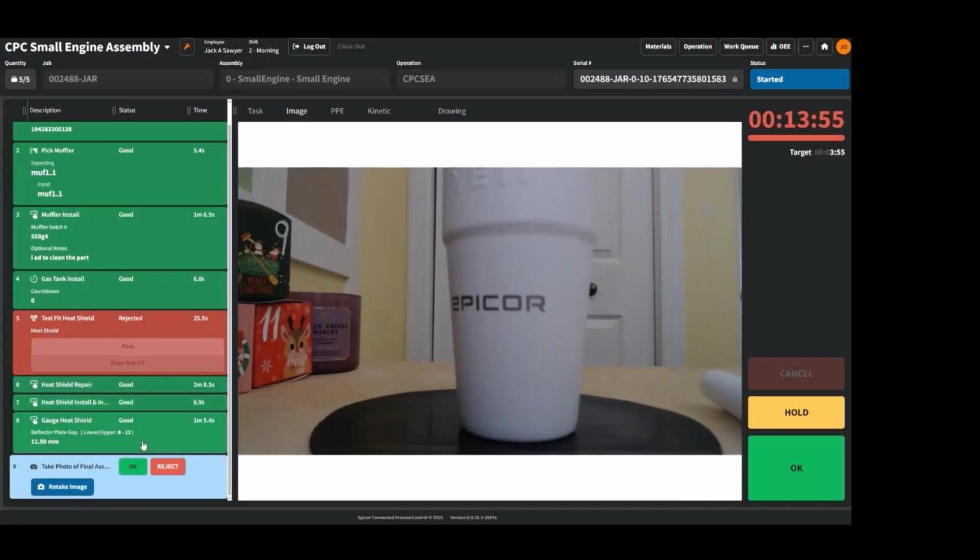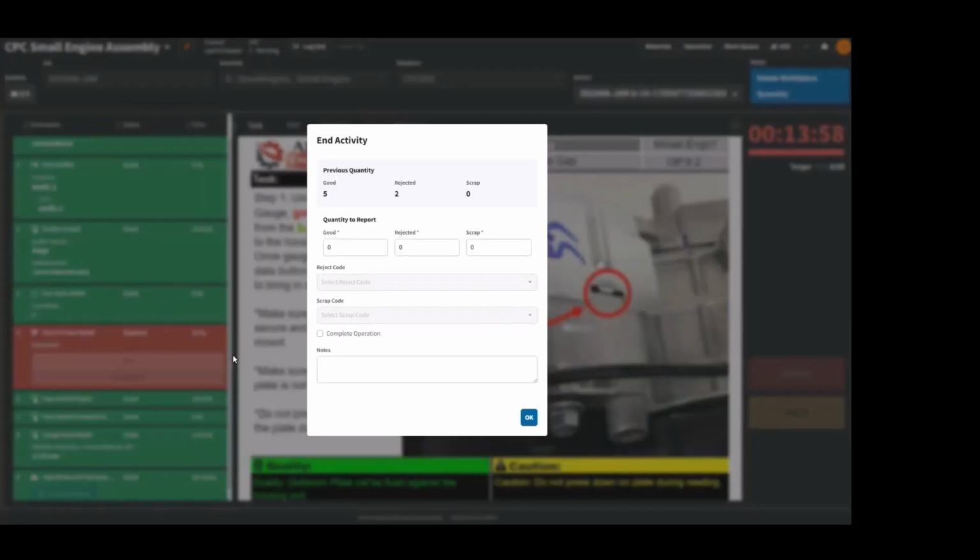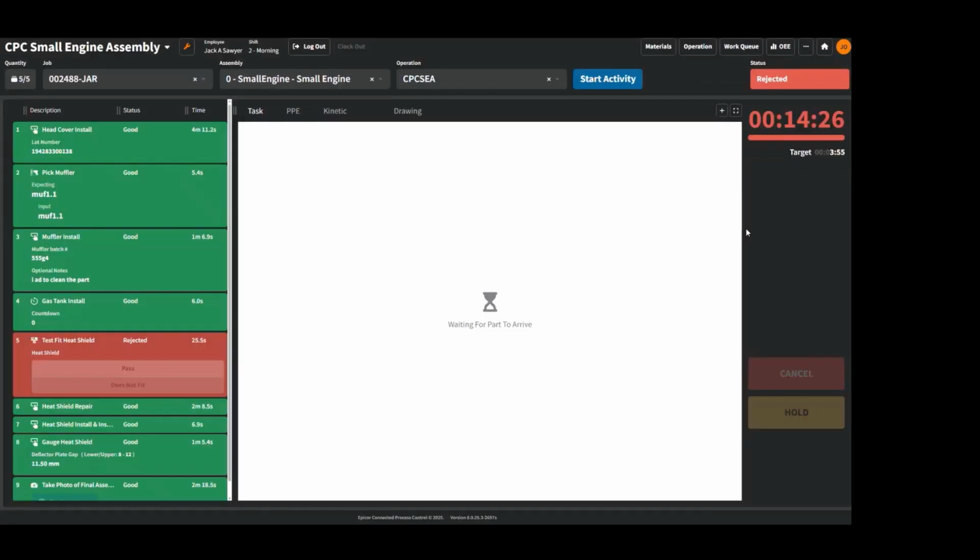So I'm going to hit capture image. And now, as you're going to see, I'm done running my process. So now I can report back how many good, rejected, or scrapped are complete here. And I can hit OK, and that's going to kick back to Kinetic. What we're sending back to Kinetic is who did it, how long it took them, and what material was consumed along the way for this build as well. So that'll dynamically go back to Kinetic, and then it would be looking for me to grab my next work order and start that next work order.